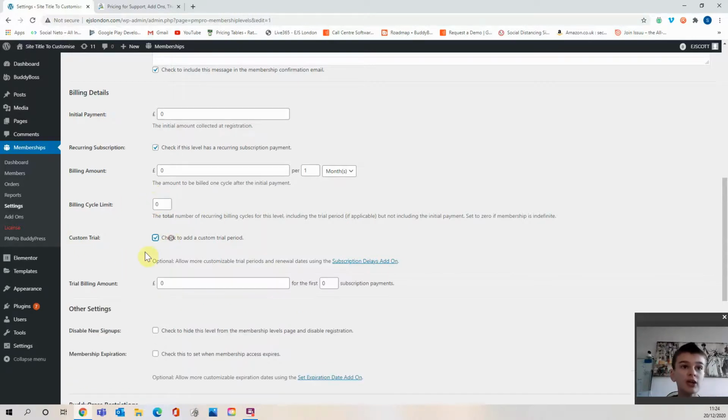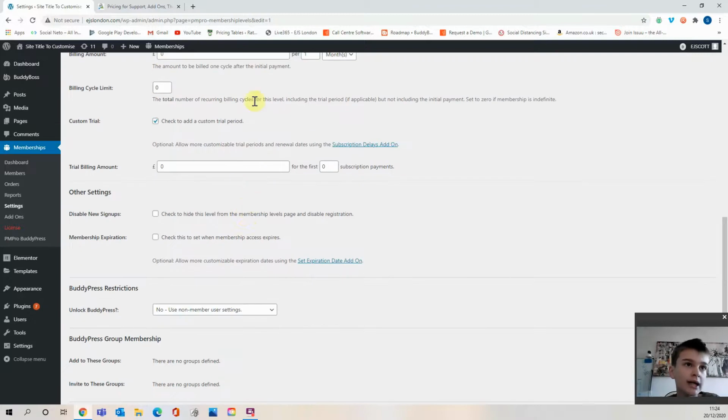You can actually add a trial period, setting how much they have to pay for the first certain number of subscription payments. So you could say they get a 1 month trial, and say you're charging £1.50 per month. Then you could put £1.50 there, and you could set it so they pay £0 for the first subscription payment. We'll talk about that more in a moment.